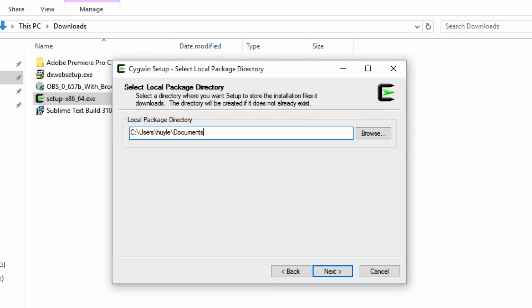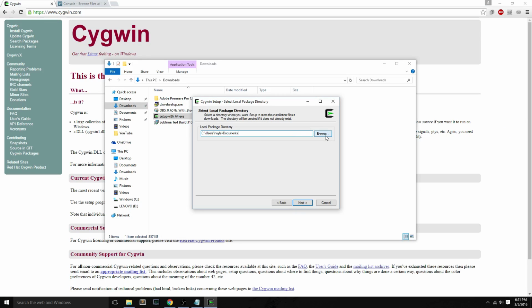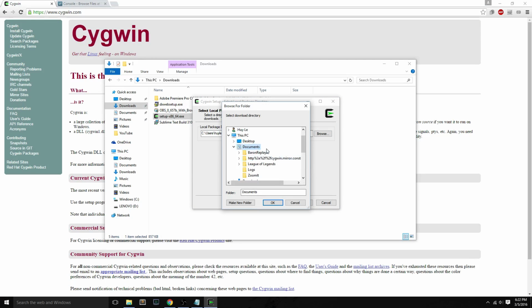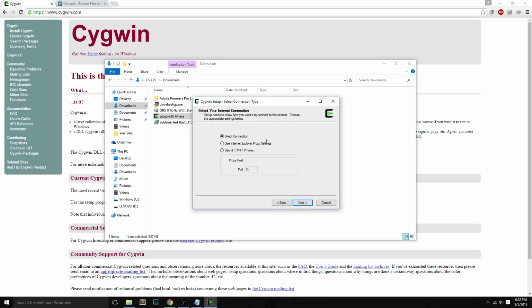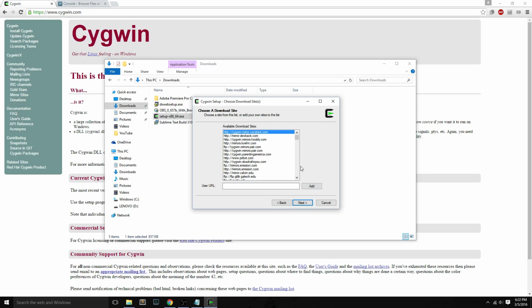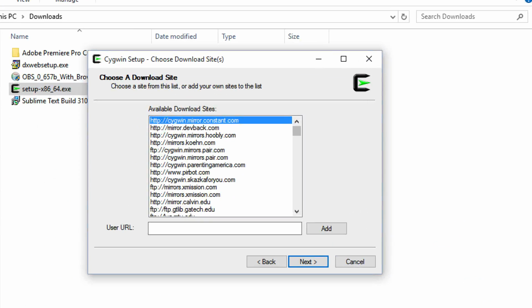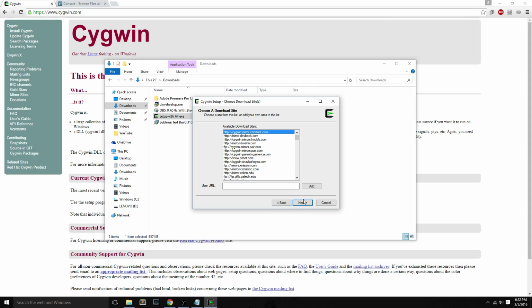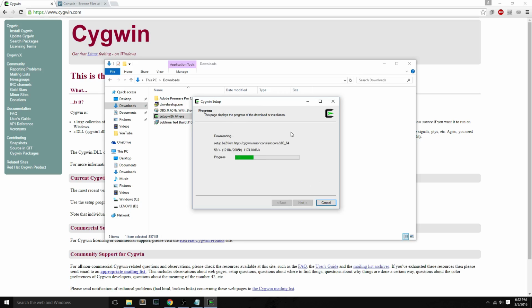Now you select the local package directory. Where do the installation files that Cygwin downloads for your packages go? And where I like to keep things that stay for a while, I keep it in my documents folder. So I hit OK after finding documents, like so. Hit OK, and hit next. You can leave direct connection by default, and you can select the download site. For me, the first site works, but it might not work for you, so select whichever one works. But for me, cygwin.mirror.constant.com works, and hit next.